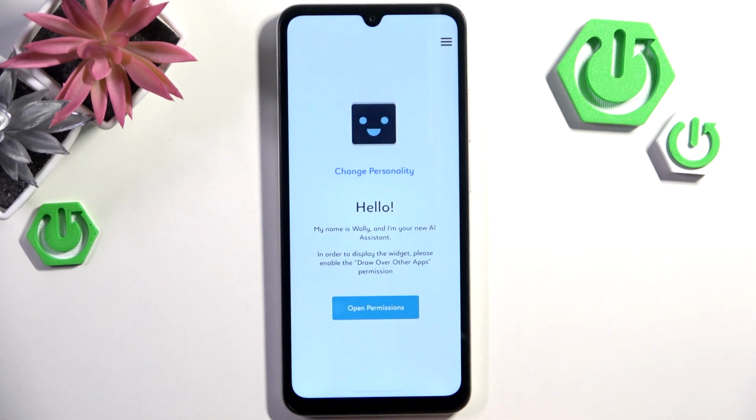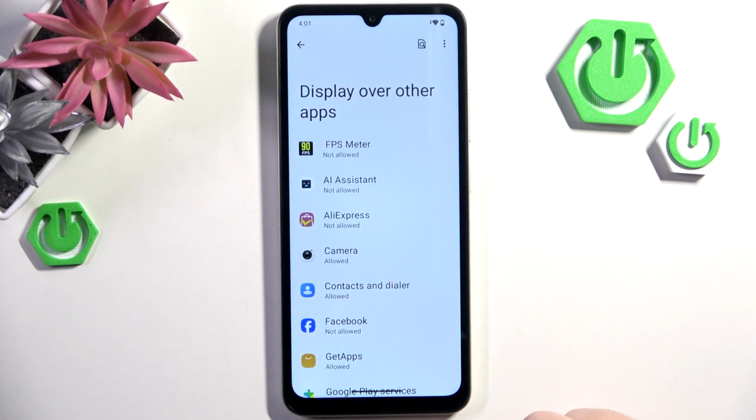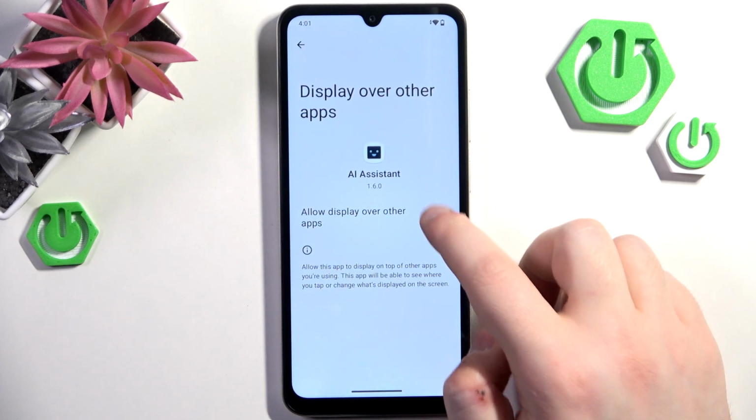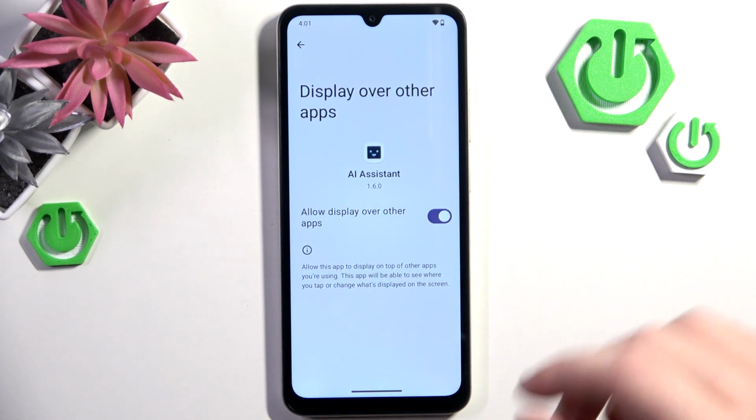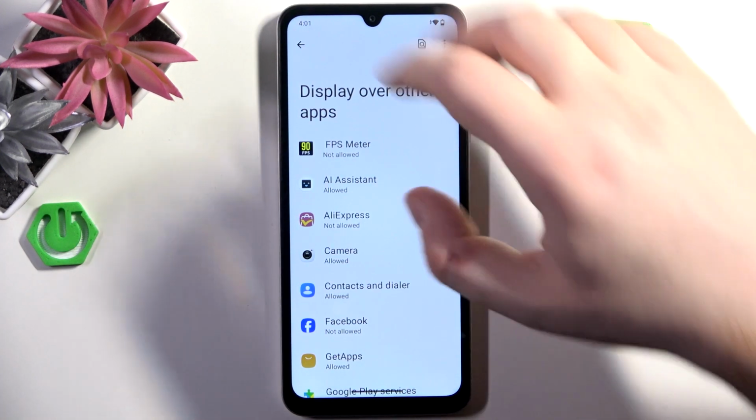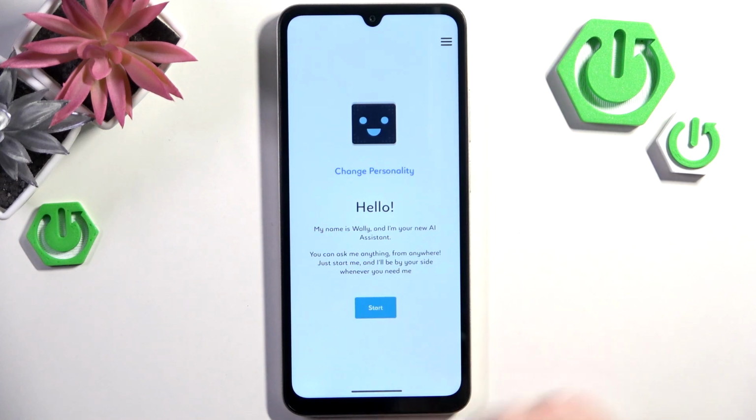And then click on this button to skip introduction and click not now. Then click open permissions and select the AI assistant. Now click here to allow this app to display over other apps, and then you can click back. Now click back again and click start.